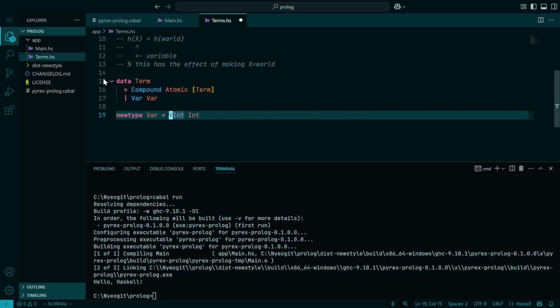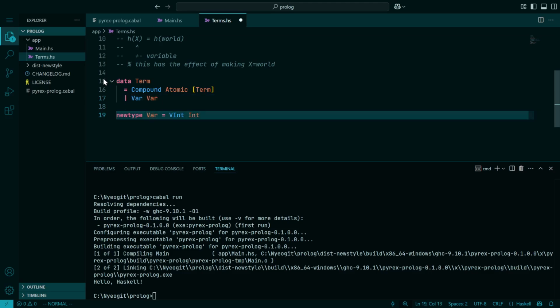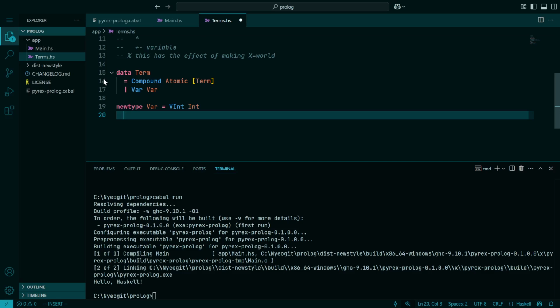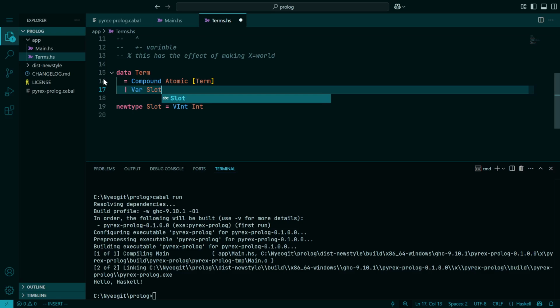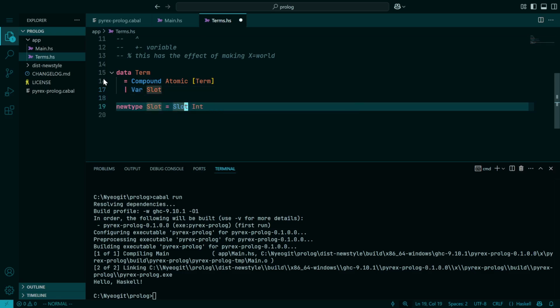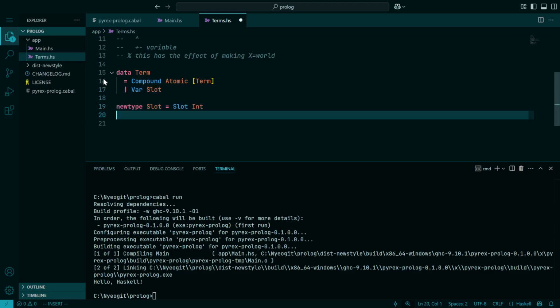I'm giving this the name vint because I don't want this constructor to have the same name as this other constructor. When we actually invoke these, it'll become more obvious that these names should be close to being unique across the program. I guess the other option would be to do it like this, and that makes it clear. A variable is associated with a slot that it lives in. We'll go with that.